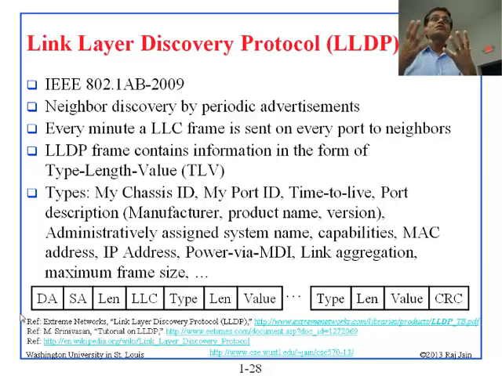So you can ask a switch, do you implement RSTP? Do you do link aggregation? Do you do VLANs? Things like that, right? So how do you do it? There is a protocol for that, and that is called LLDP, Link Layer Discovery Protocol.